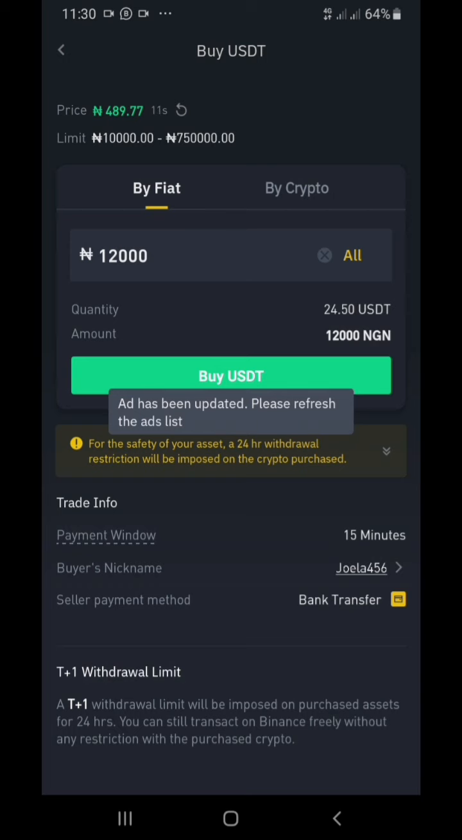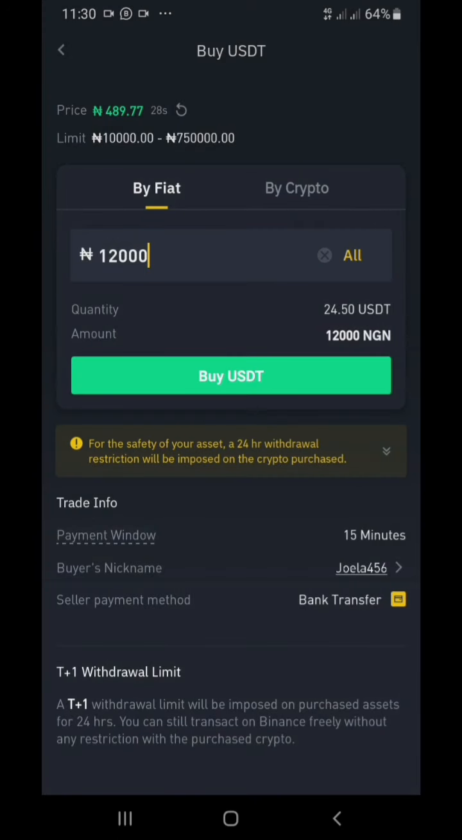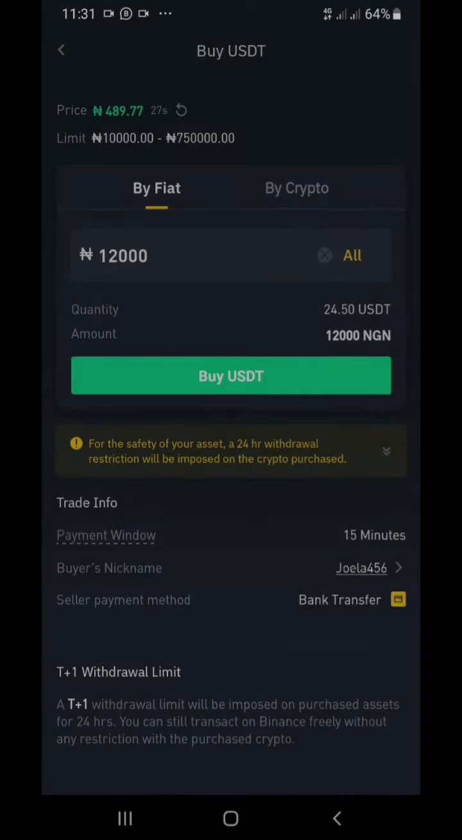Okay, right now it says ad has been updated and refreshed. All right, so above you can see price and you can see the limit. And you can see 5 seconds for it to be refreshed. This means that during this moment the seller might have sold all his currency, then you will not be able to buy, so it has to refresh. Or maybe the seller has changed his price or changed his limit or whatever. All right, so let's refresh again and see if that's going to go in.